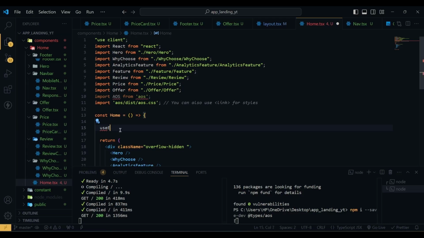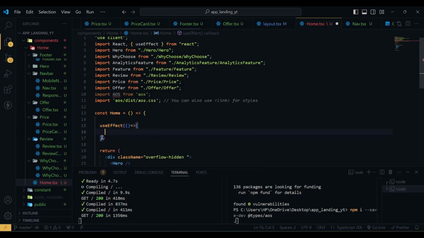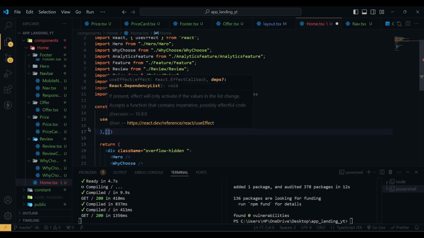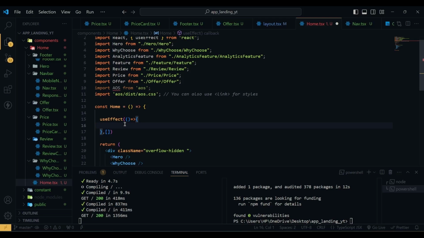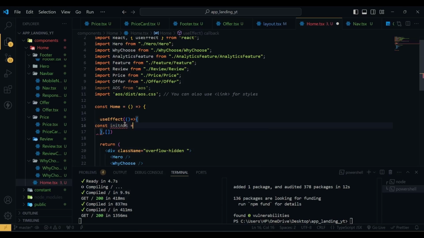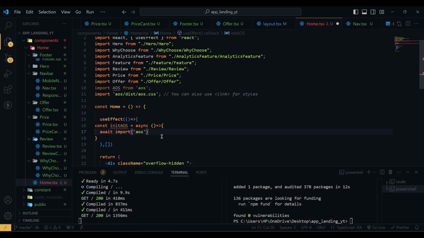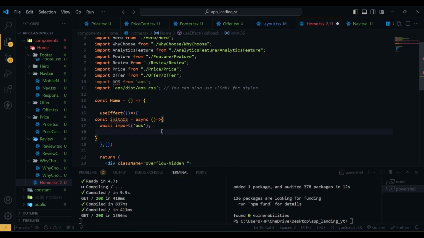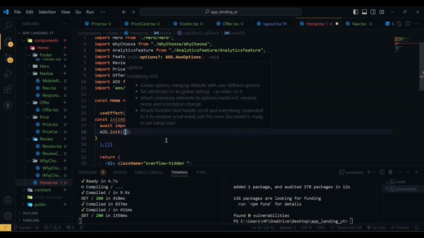Now inside this we're going to use effect, and inside this we have the dependency array. What we're going to do first is create a function called initAOS, and this one will be an async function. Here we're going to await import AOS, and then we are going to use the aos.init method, and we are going to pass some options here.